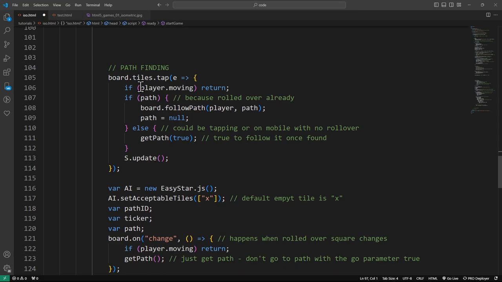So board tiles.tap, when we tap on the board, if the player is moving already, we're going to return. That means leave. If there's a path, then we're going to follow the path. So there's already a path. So if we have a path, the tap actually makes us follow the path. So we use board follow path. We say that player, please follow the path. And then we clear the path, set it to null.